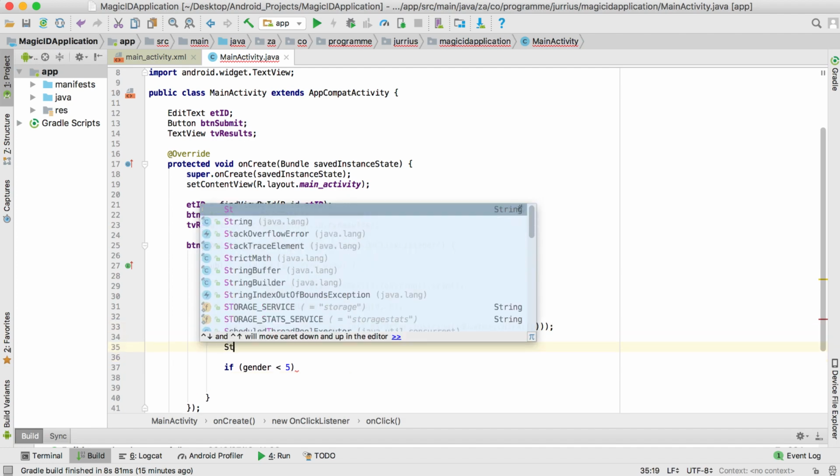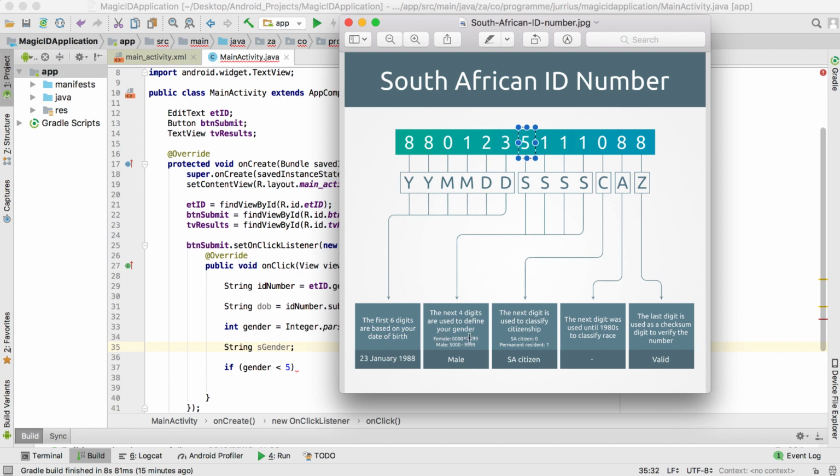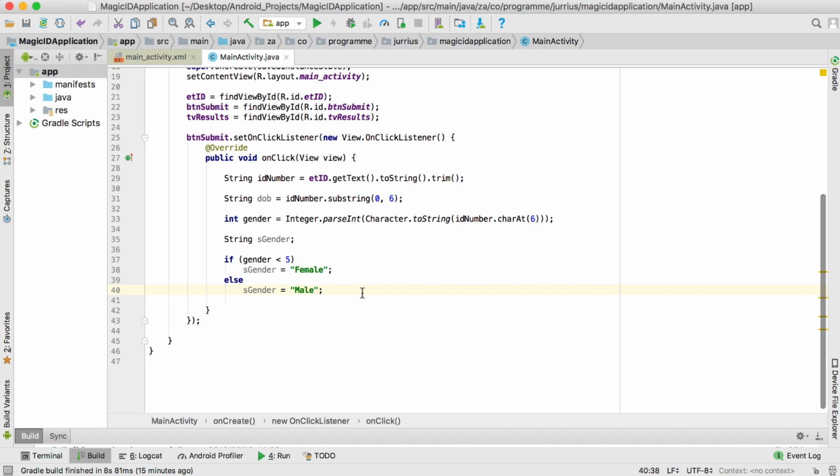So let's just declare a string value here. I'm going to call it sGender for the string version of the gender. Let me just check that again. So if it's less than 5, it's female. So we're going to set sGender here to female. The else part there will be that sGender should be male. Right, so that's basically the gender, that value that you receive. If it's less than 5, it should be female. Otherwise, it will be a male if it's 5 or more.